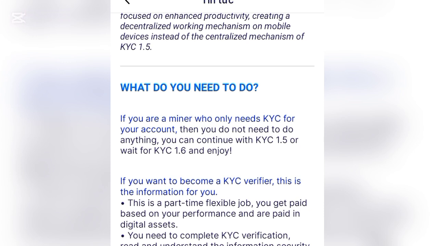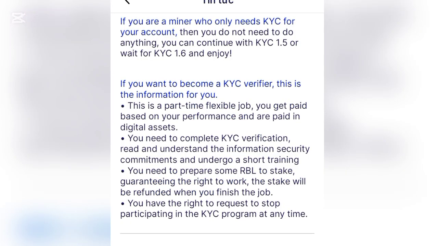So here you can see what you need to do. I've already explained this before: if you complete your KYC in the 1.6 version, you are going to enjoy it, and you will be able to have access to your KYC very quickly and very easily. So here you can see this is the advantage of the KYC 1.6 version.